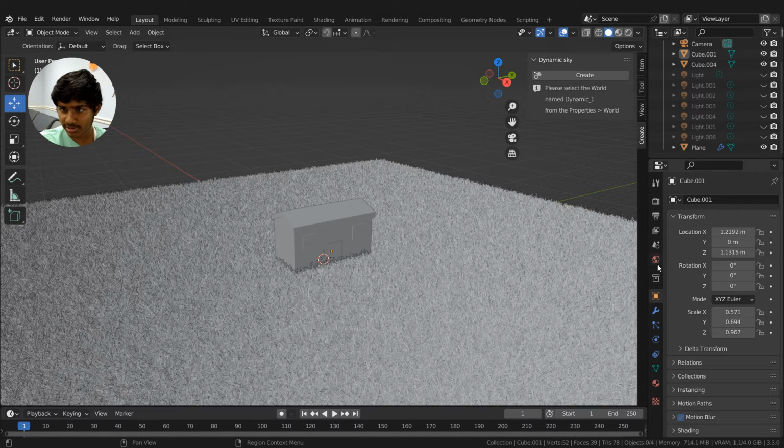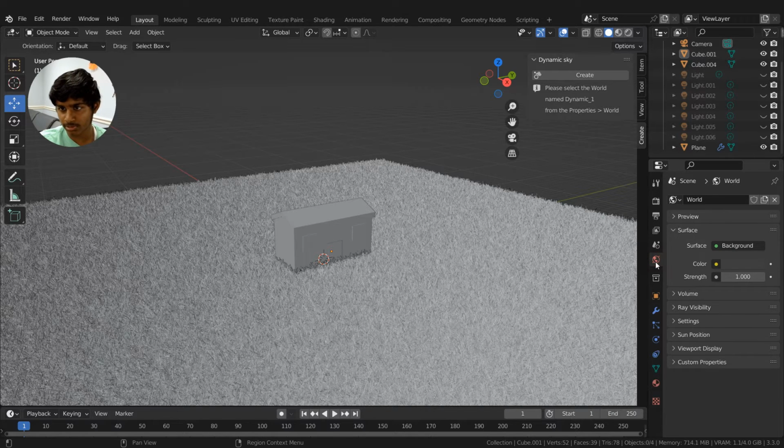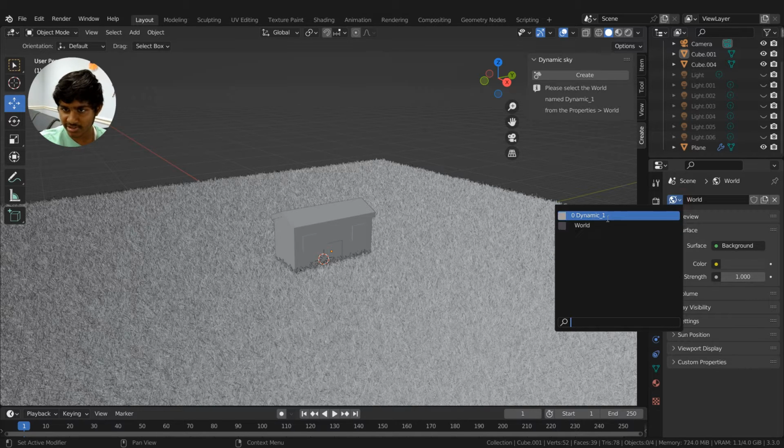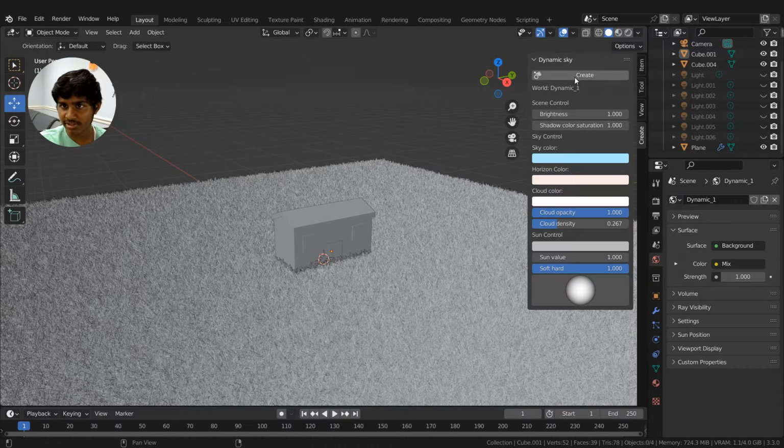So now what we're going to do, we're going to click on this globe-like thingy, this globe picture called world properties, and using the second picture here, I'm going to change it to dynamic 1, which I just generated by creating it. So now, as you can see, I have the colors here.